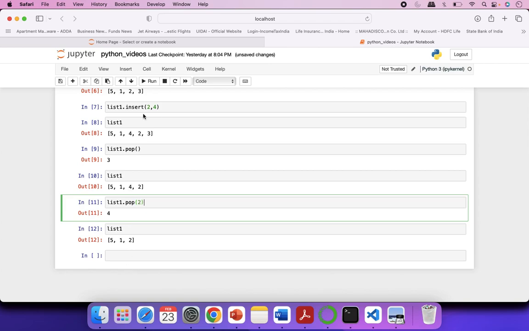So we have seen insert. If we want to insert at some position, this is how we are going to insert. We have seen pop. If we want to remove the last element by default, use pop without an index position. If we want to remove at a particular index, provide the index position.